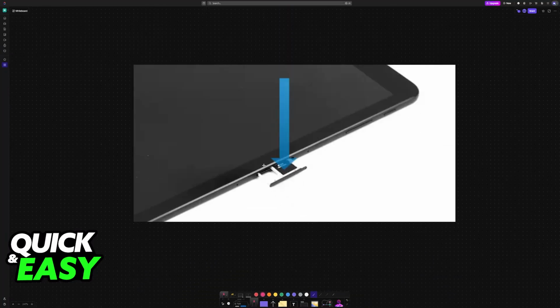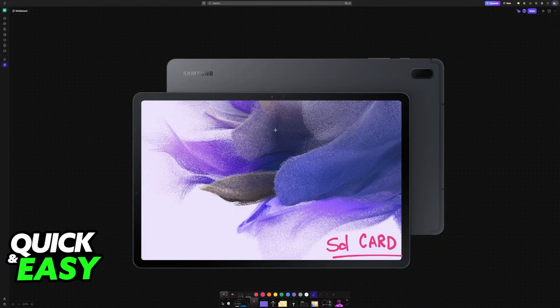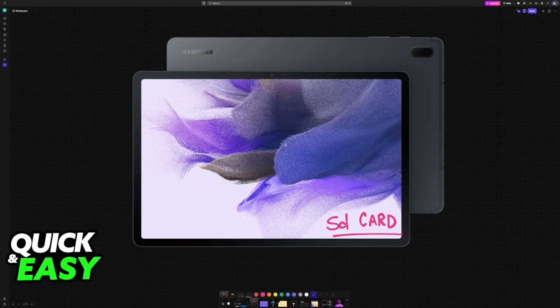So I'm going to assume that you have already inserted the SD card into your Samsung tablet. If you haven't, there are plenty of guides, and you can check the manual for your specific model online. Once the SD card is successfully inserted, then you will be able to manage everything available on your storage, so photos, videos, and so on.